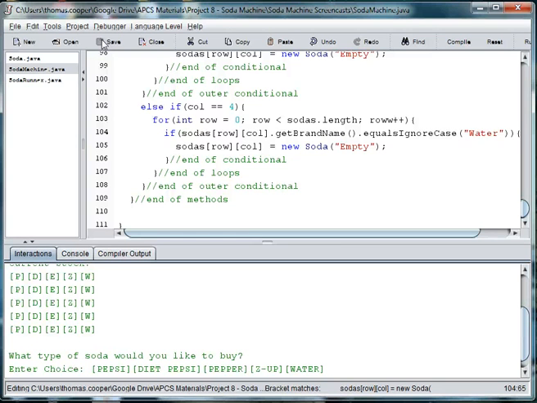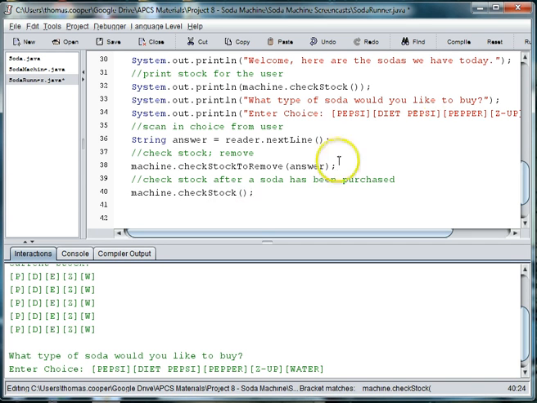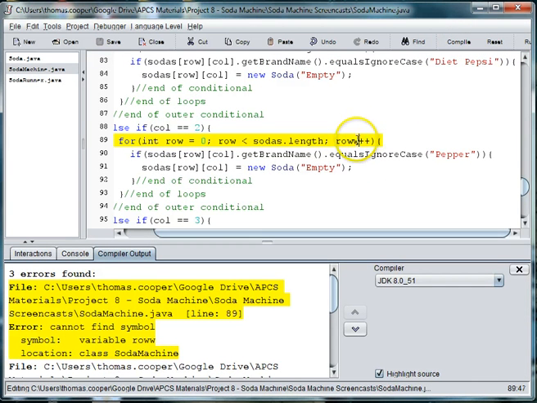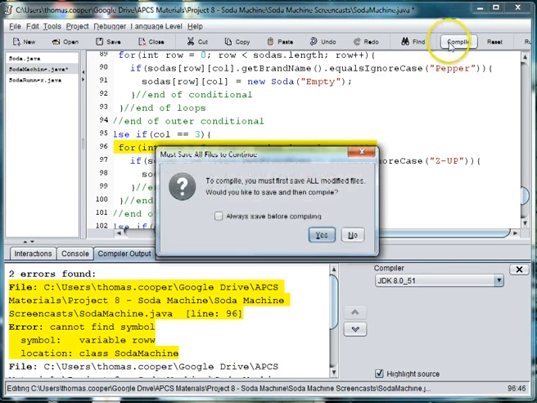Okay, so now we can go back to our runner, and we have a method for removing the stock. And then what we want to do basically is once we remove it, we want to check it again. So we'll say machine dot check stock. Okay, let's save and run it. Got a spelling mistake there. Must have been where I was copying and pasting and I didn't realize it.